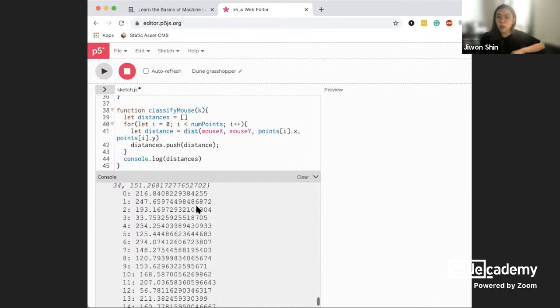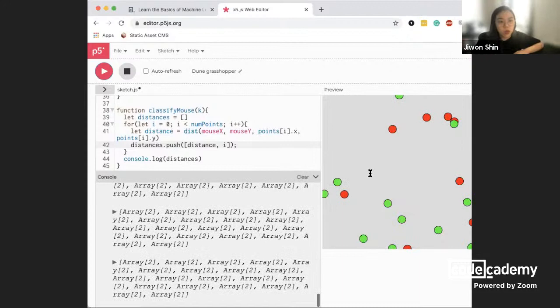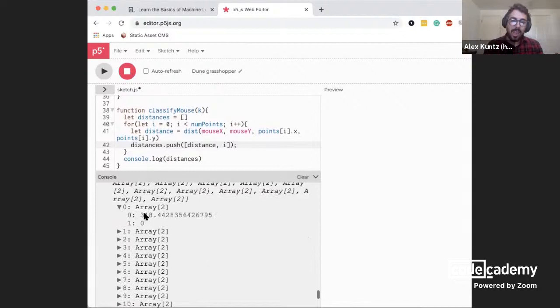Yeah, totally. So instead of pushing on just the distance, we're going to push on an array of the distance and the index that distance was at. So now if I run this code, we are calling it. Okay. And again, I stopped it just to not keep it running forever. If we look at one of these now, we can say 318 was connected to the point at index 0. 190 was connected to the point at index 1. And so now if we sort by this first number, we will hopefully be able to reference back, okay, you were connected to point number 1, or you were connected to point number 0.